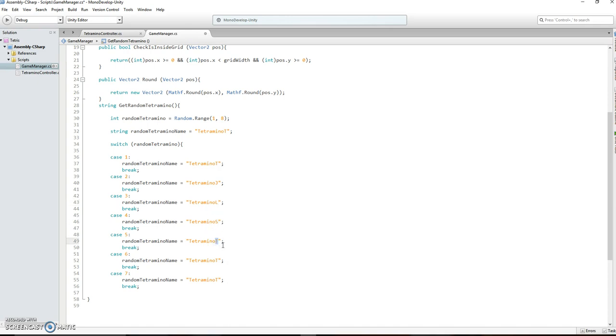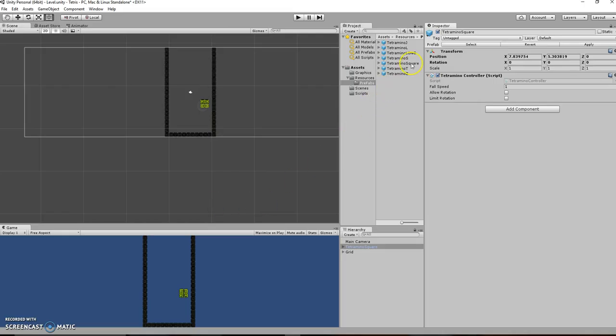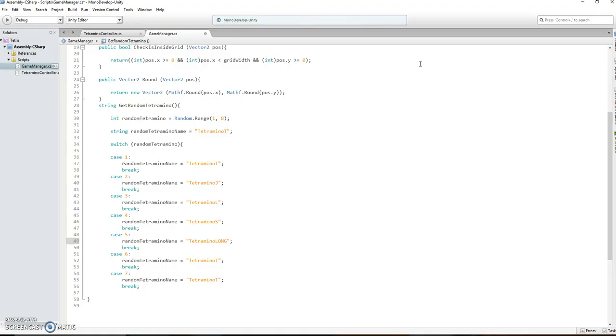Long. And what am I missing there? Square and Z. So square, I did it a little bit differently. I should have probably been a bit more methodical with that. NZ. So basically we have our 7 cases.